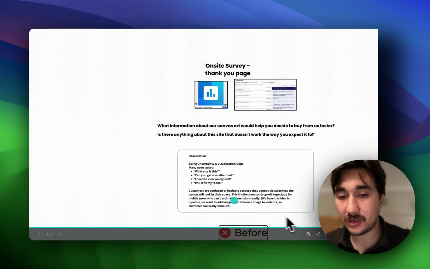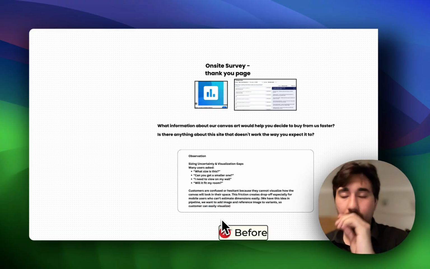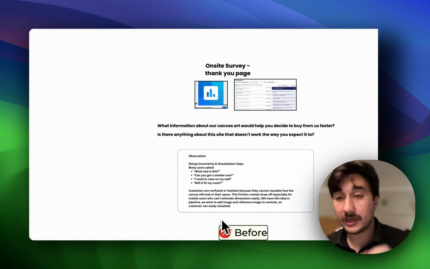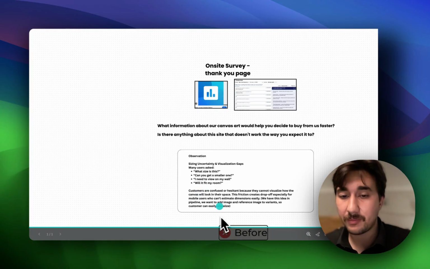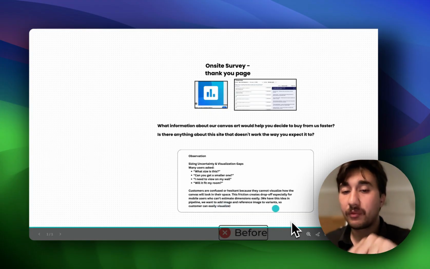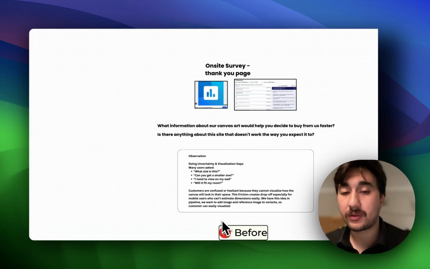We had this idea in the pipeline. This was already in my visual audit, and I knew that something was wrong in the sizing chart. We will add images and references to the variant so customers can easily visualize. This was what I wrote to the client. The research was presented to the client or the stakeholders.